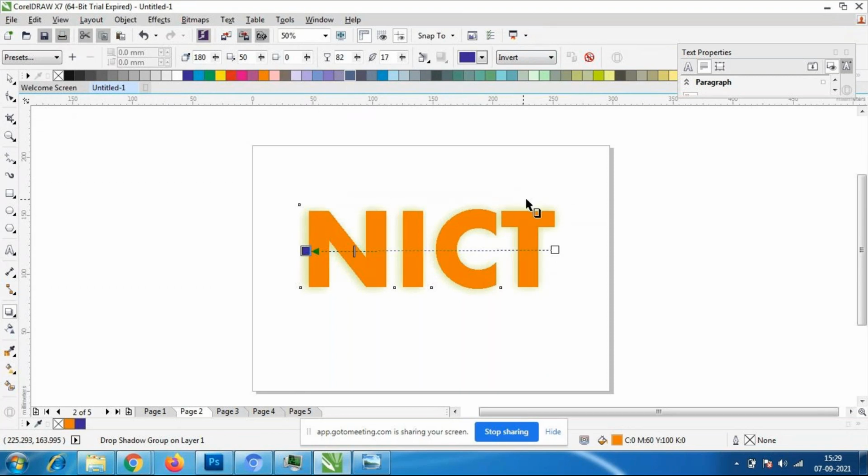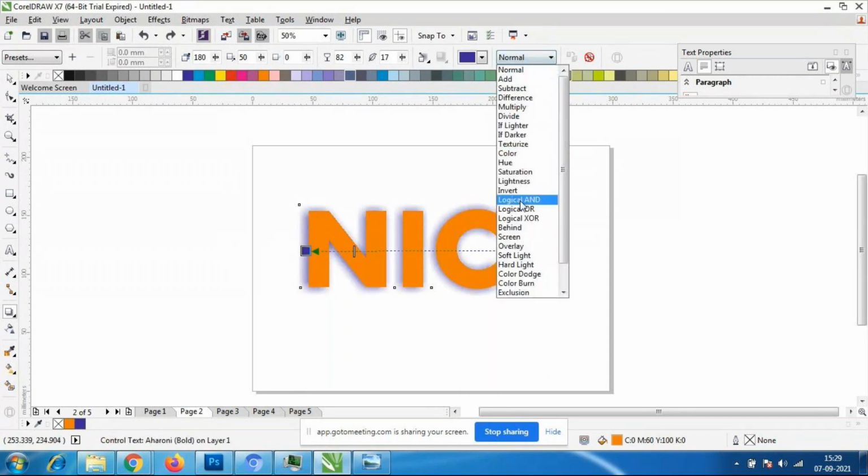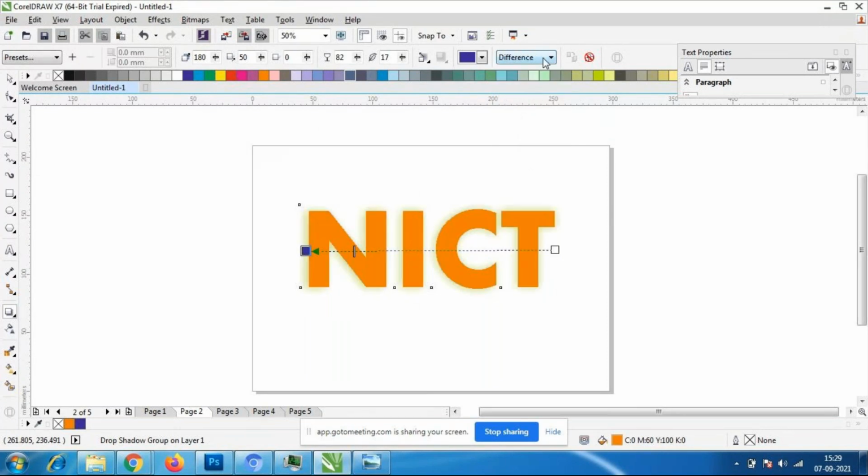Invert, just very small changes are happening. We will come back to this again. Just press Control Z, you can do it. So the same thing.